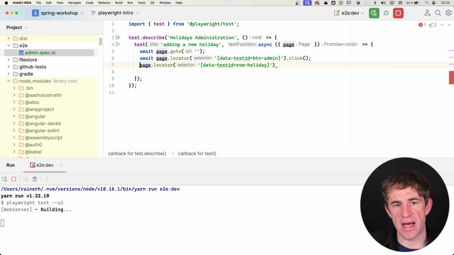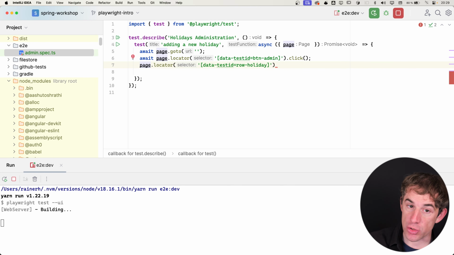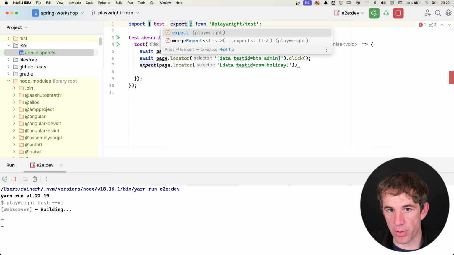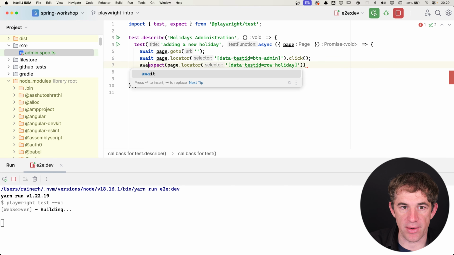And maybe I want to verify now that there are two of them. So I say when I click on this administration button, I would expect that the two rows more or less show up. So I need an expect. So I place this locator into an expect. I also need to import this expect. And then I say here, await.